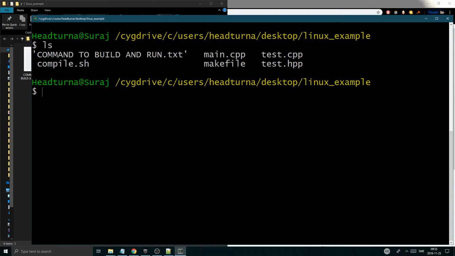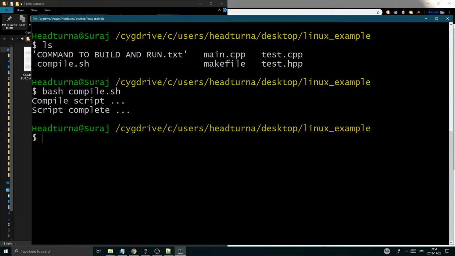So we're going to do this in both ways. You can use either the script if you find that is easier, or you can open the makefile and try to learn how to create a makefile for these kinds of projects. So let's just start off with the bash. So all you do is bash compile.sh, and then we'll compile and the script completes.